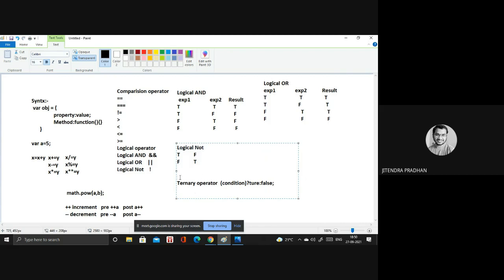What is the typeof operator? If you assign a value to a variable, say a equal to 5, or b equal to a string value or a boolean value, and you want to know the type of data assigned to that variable, whether it is numerical, string, or boolean data, then we use the typeof operator. I'll show you the example.